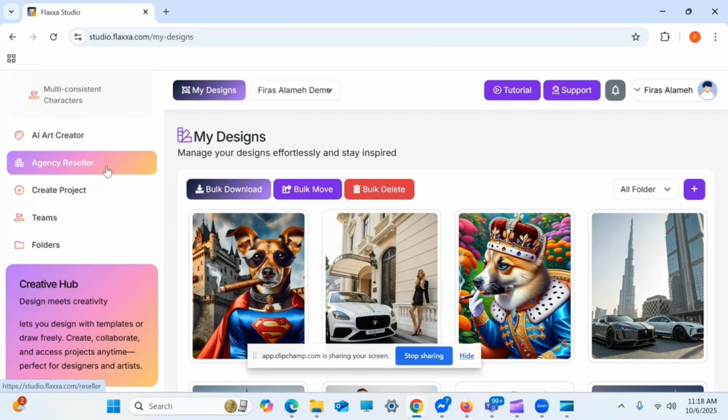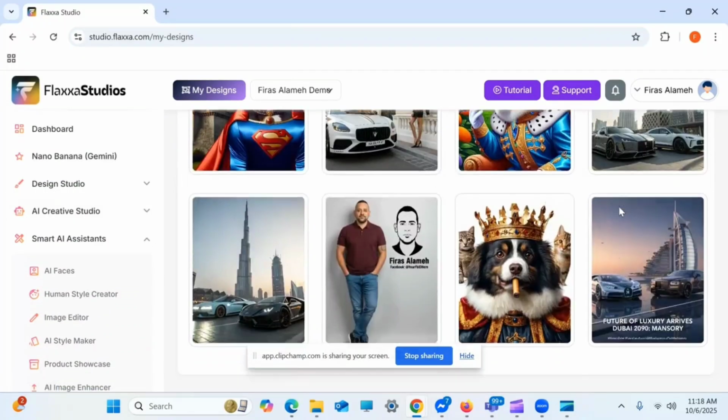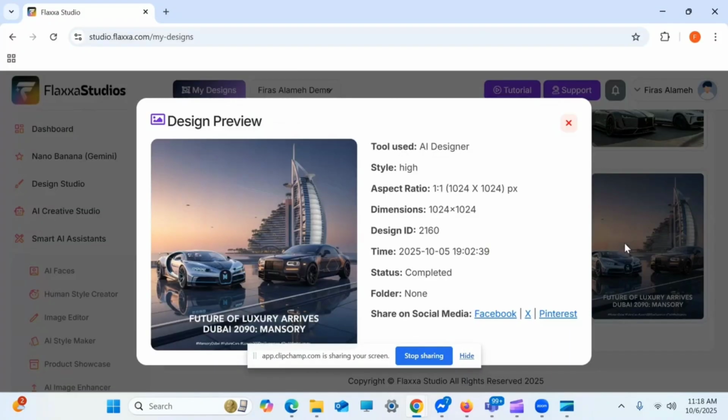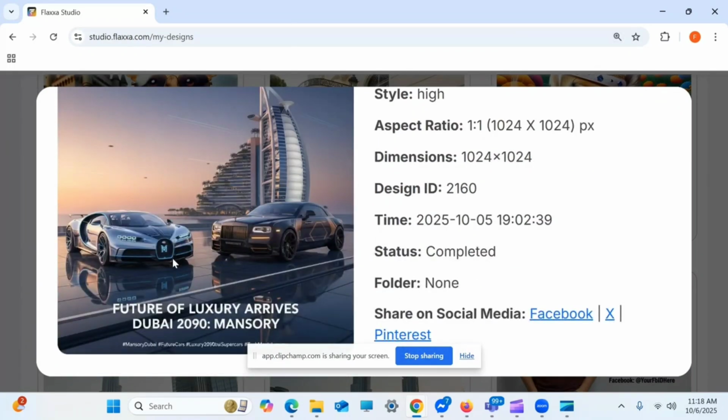Here we got the agency reseller section. If you got into the bundle, here are all your projects, here are your teams, and here are your folders. As you can see right here, there's a bunch of them. I actually created that. I gave an input, a prompt, and told the tool to create me two luxury branded cars under Mansouri in Dubai next to Burj Khalifa. And that's what I got. Future of Luxury arrives, Dubai 2090 Mansouri. As you can see right here, that's the M in the middle. So this is modified by Mansouri in 2090, apparently.